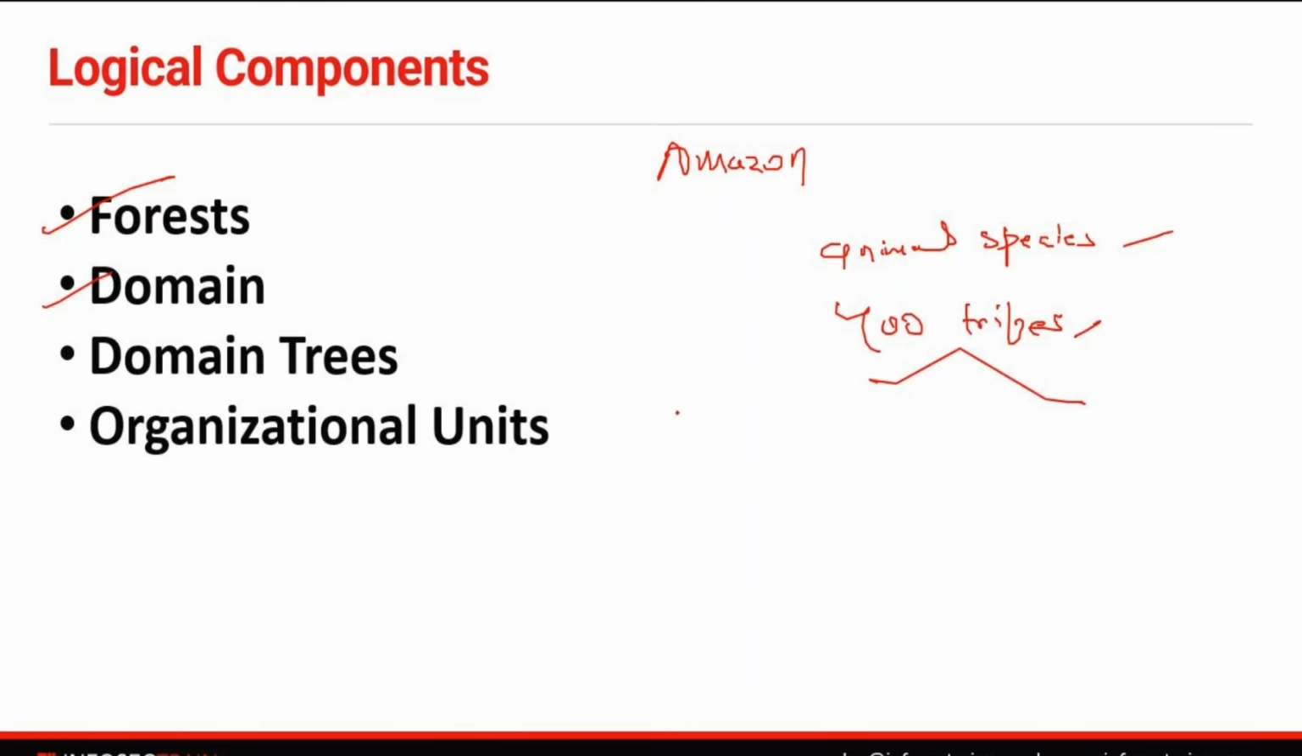So when we were discussing forest, we discussed that a forest can contain multiple domains. Managing a forest is difficult because its administrative boundary is large. If you are an administrator, you have to take care of 7 domains. Impossible. So a domain allows you to set a smaller administrative target.